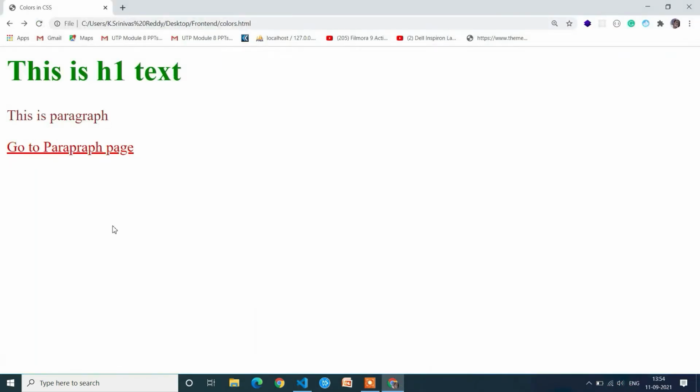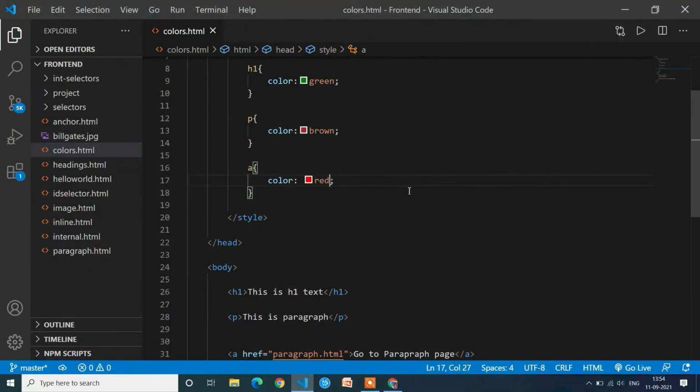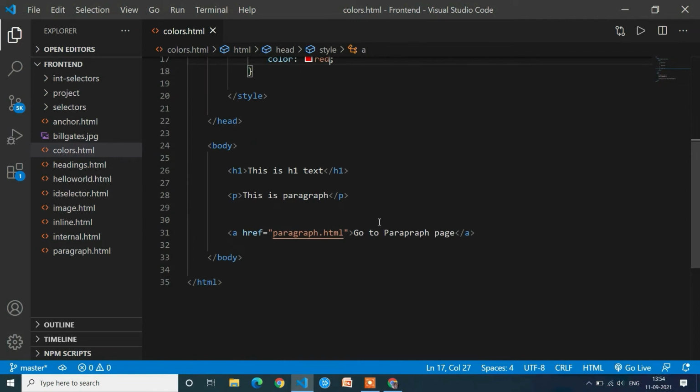Here you can see the color of anchor tag text is red. So this way we have to apply the color property to the HTML elements. Here we have applied the color property to the HTML elements using the tag names. Now we are discussing the second case.